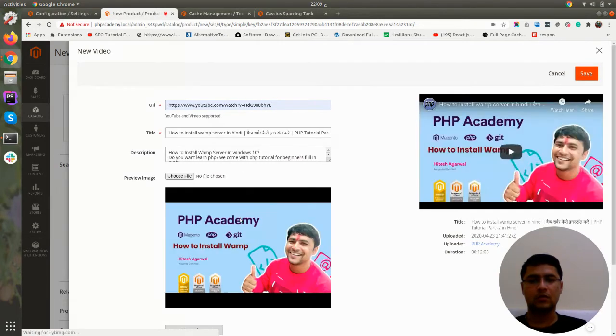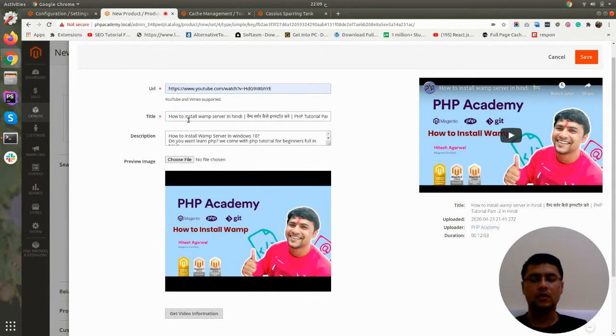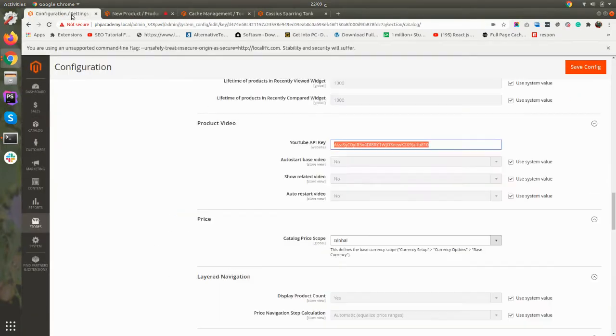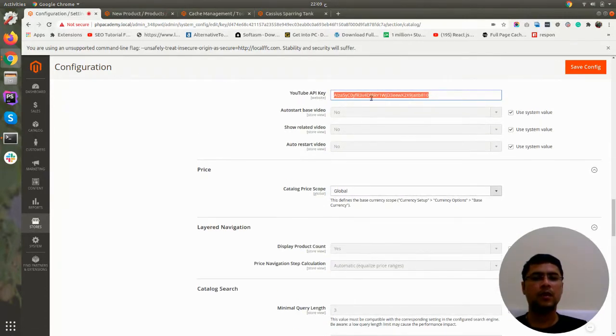Okay, so here when you click on get video information, all the information will come automatically using that API key. Okay, so you can just save it and use it on the product detail page. If you don't want to use a YouTube API key, it's okay, you can add the YouTube videos without the YouTube key as well.